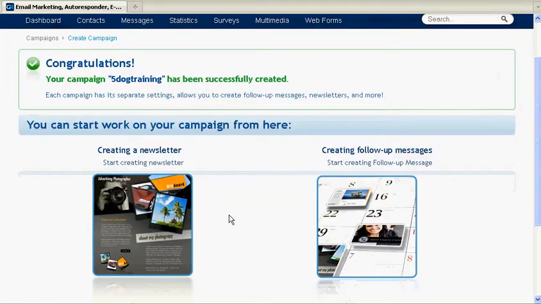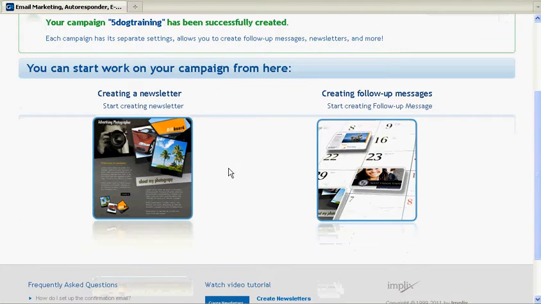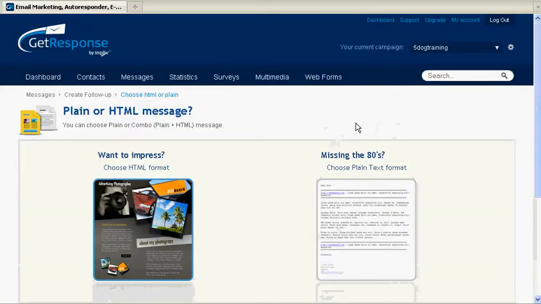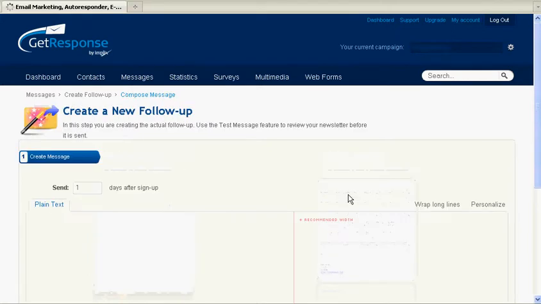Okay, so here we go. You'll see that since it's been created, it says I need to create a newsletter, which is just a one-shot thing to whoever is on my list, but of course I don't have a list yet because I've just created this. So now I'm going to create follow-up messages. I click on the create follow-up messages sign there. It says, do you want HTML or plain? If you pick plain format, you're going to get a plain format message, and it works fine. But usually I pick HTML, which means I have to have an HTML message and a plain message. Today we'll just send plain format. It's not a big deal here.